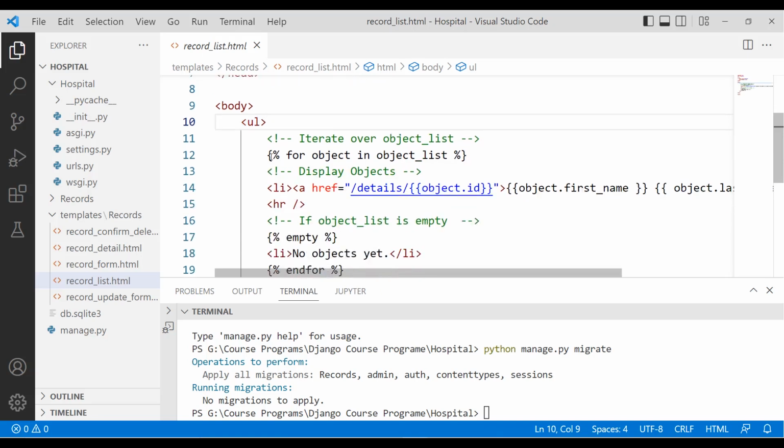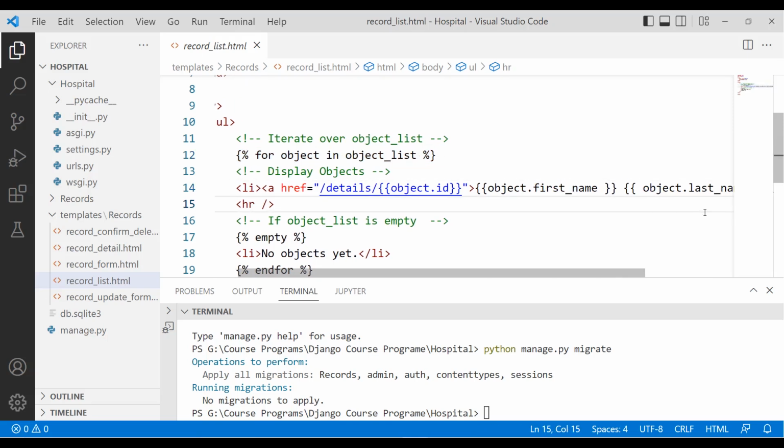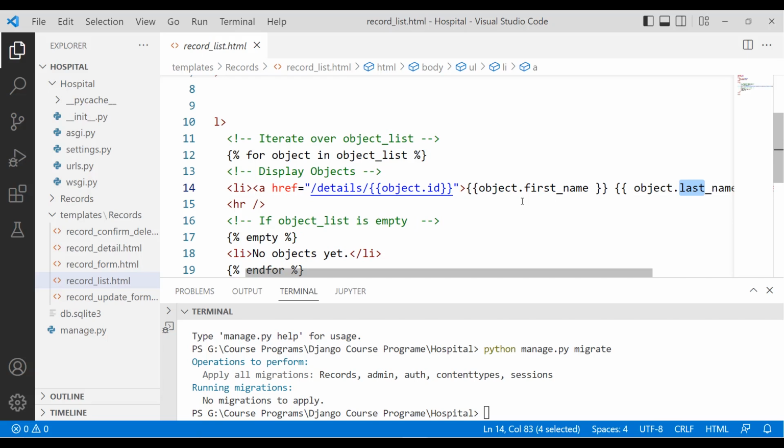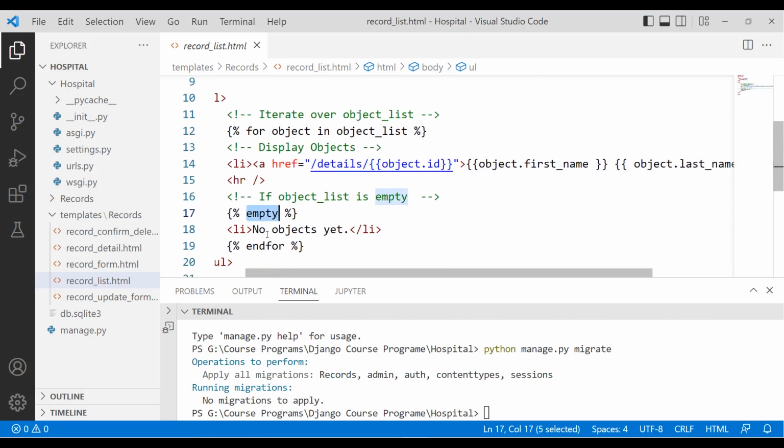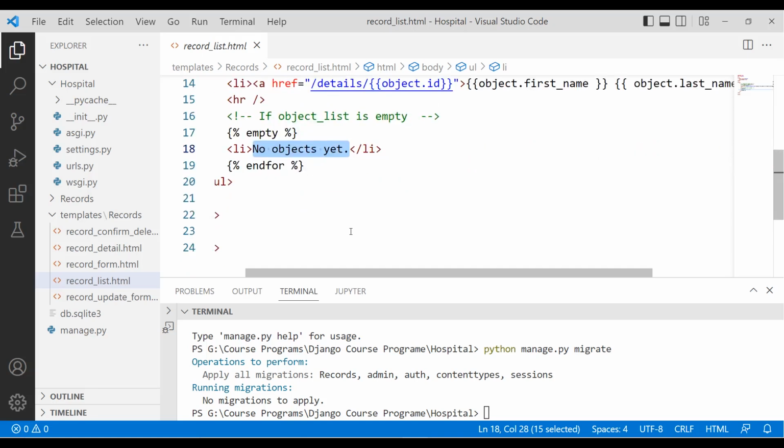Then I iterate over the objects by using the for loop. After this, I display the first name. Here you can see that I write object.first_name and object.last_name as a hyperlink by using the a href tag. Then I call the empty tag of Django, which will work if no object is present, and it displays the message no object yet. So with this we learn to create the list view HTML file.